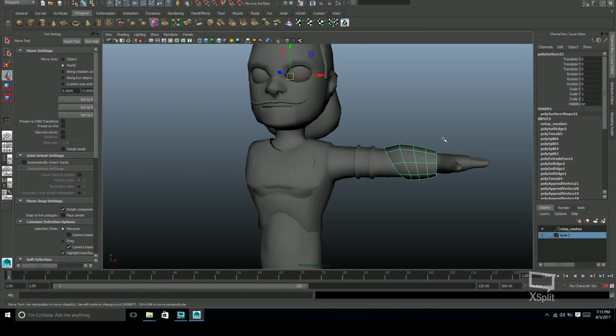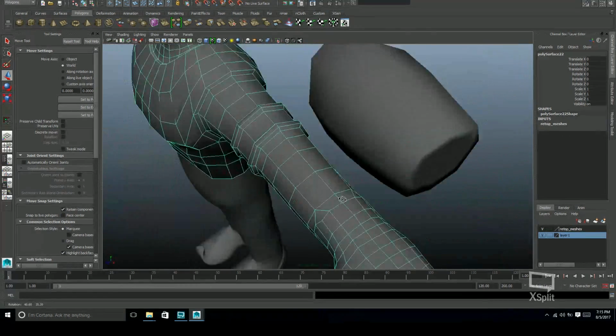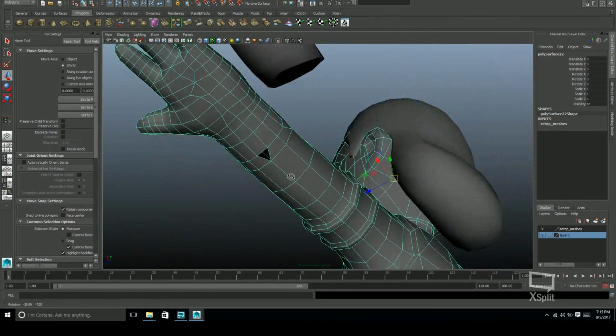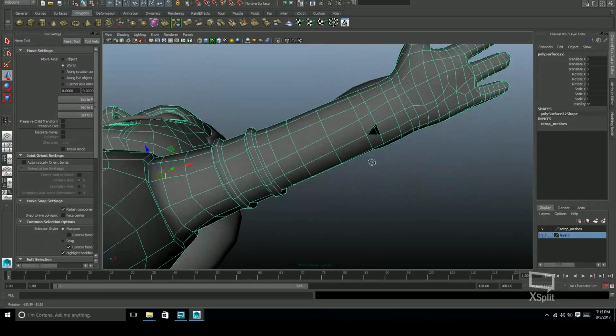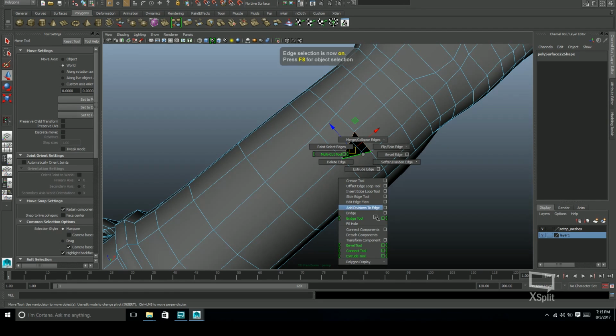This part is a must, because we have some hidden polygons over here which we don't want people to see, right? This one has to be fill hole.